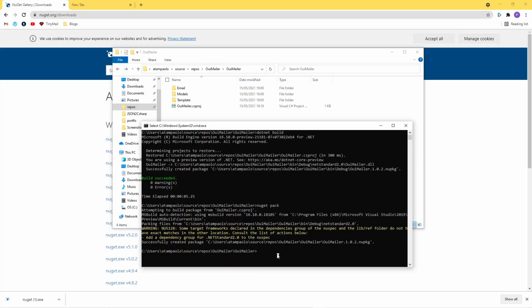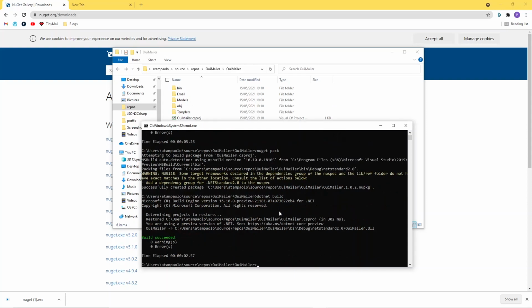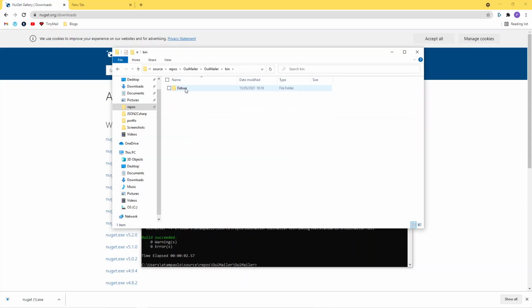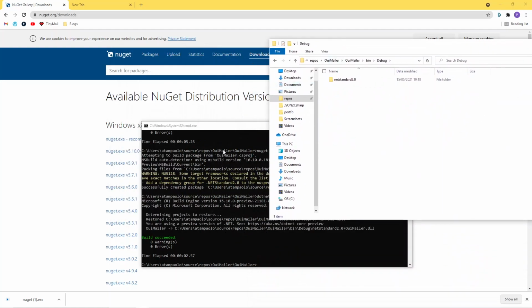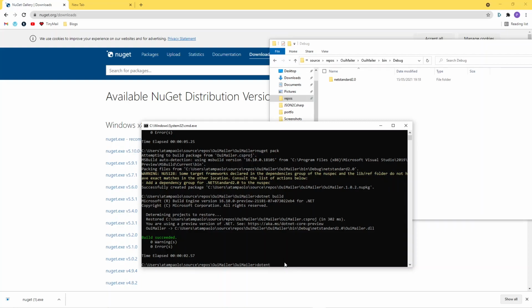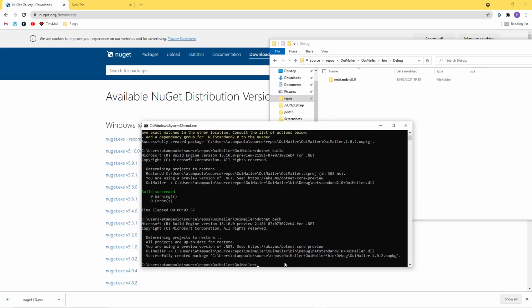We can also pack it using .NET CLI. So the way to do it is to do .NET build first. That will build the solution. If I go to the binaries folder and debug, you see that the package is not there now. However, I can actually stay in that folder here. However, if I now do .NET pack, this package should appear in that folder, and there it is.